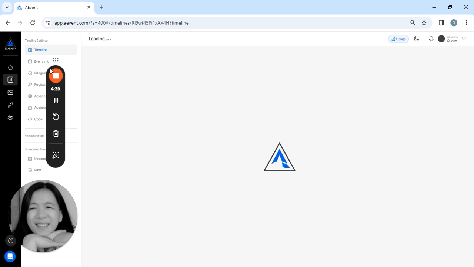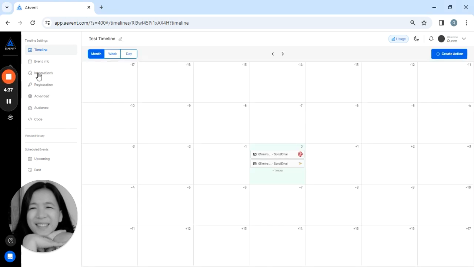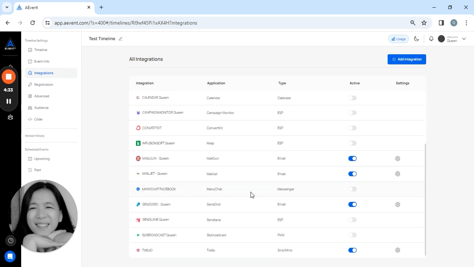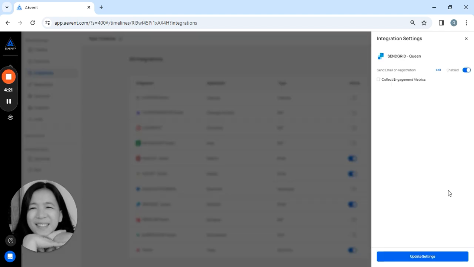Once on the timeline, you just have to click on the integration section and look for SendGrid from the list of your integrations. Make sure that it is activated. If it's not, you just have to toggle the switch and the gear icon will become available. So just click on this icon to open the integration settings for SendGrid.